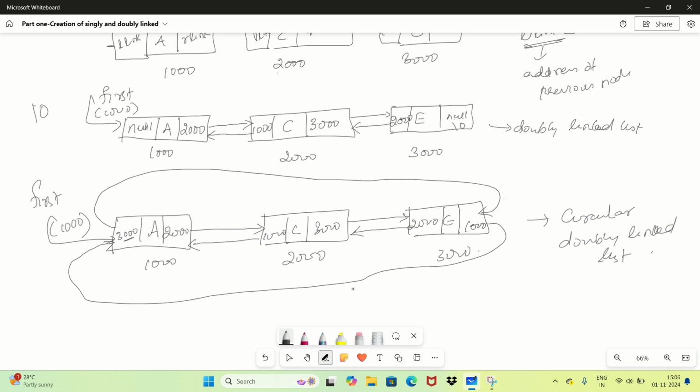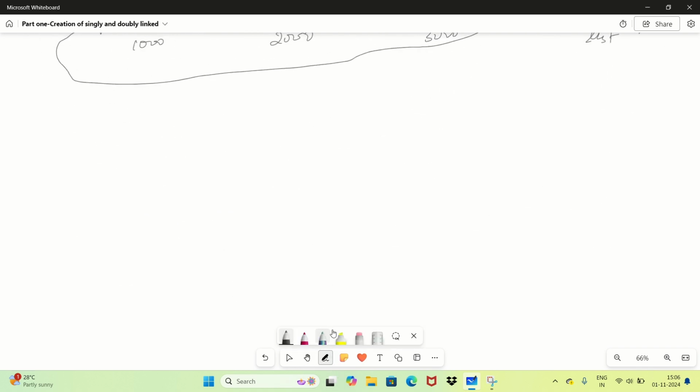So our topic today is the creation. How will we create these nodes? Okay, how will we create a doubly linked list and a circular doubly linked list? So we'll just see that.